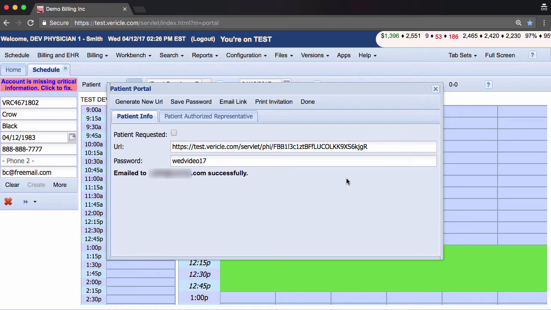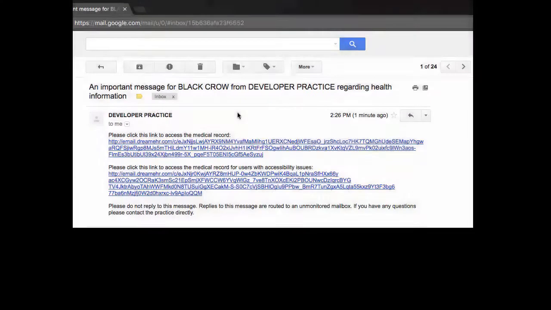The system will then send the email, and boldface text will appear at the bottom of the window to confirm that the email was sent to the patient's address. The patient will then receive an email in their inbox with a link to begin their intake forms. There will be two links, one at the top of the email for general use, and one at the bottom of it for patients with accessibility issues. The process will be the same regardless of what link the patient clicks on.